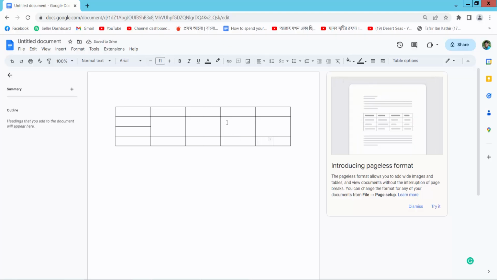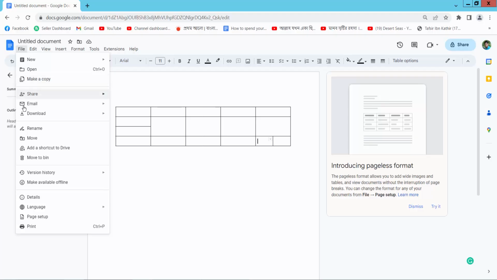In this way you can split all of these cells as you like. Now select this File option. You can download, email, or share this file.